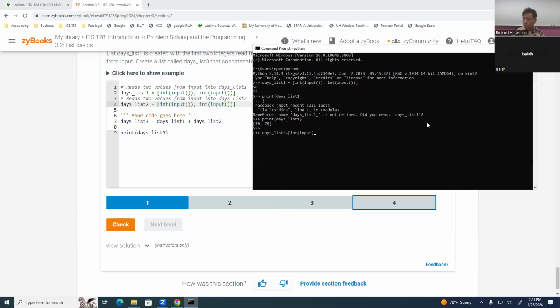we're asking for. So I'm going to put enter first integer of days list 2, just so we know what's going on. Close the input parentheses, close the int parentheses, and close the, oh, that's the first one. I got to do the second one. Int, input, enter second integer.